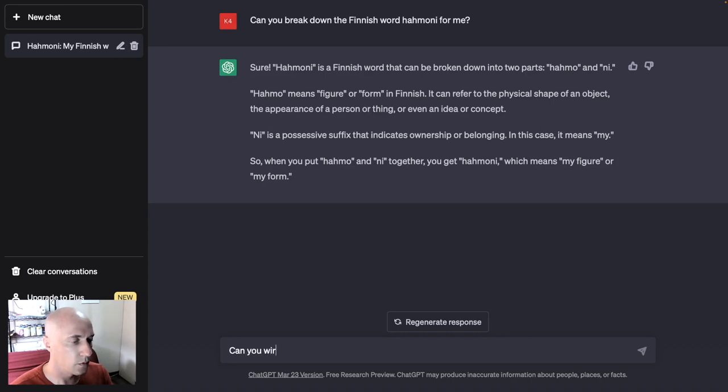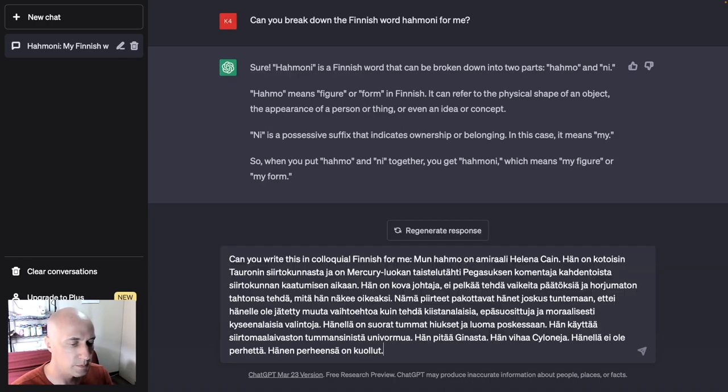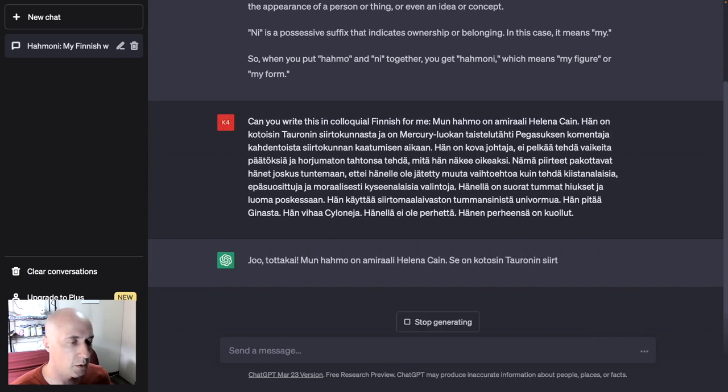Can you write this in colloquial Finnish for me? You don't have to add this for me, but if you want to be polite to the robot when they take over the world.